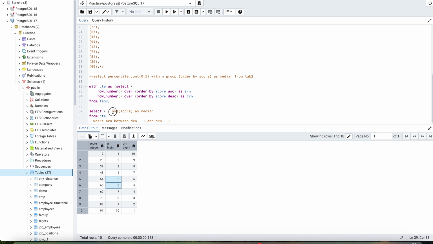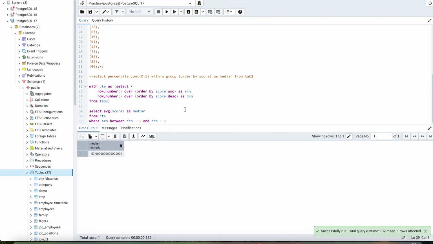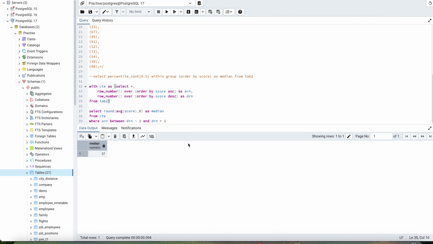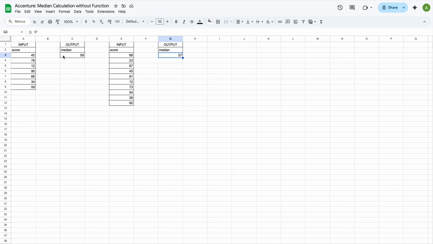Now if I give average for this one, you will see how it's coming. So it's 57. I'm going to give a round function and I'll give it for 0 decimal places. So there you have it, 57. For my second table, my median is 57, and for my first table, the median is simply 59. 59 for table 1 and 57 for table 2.